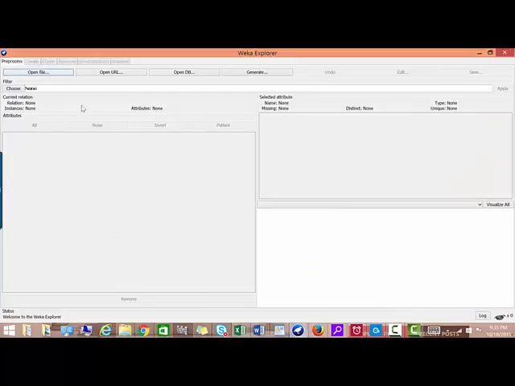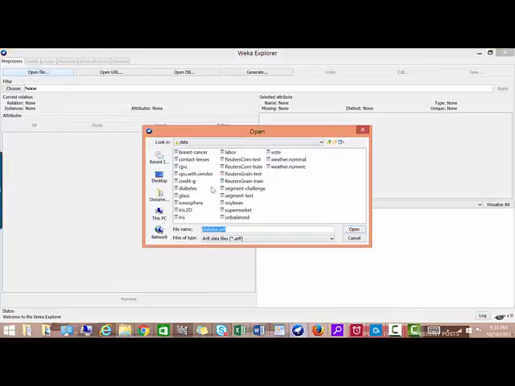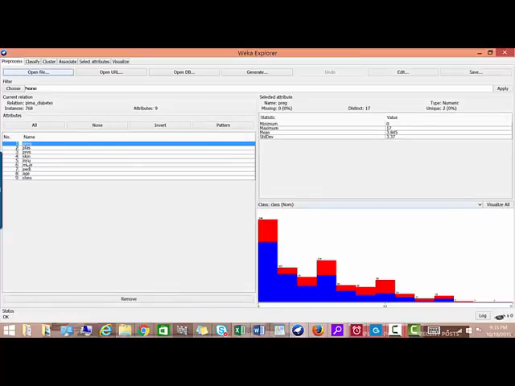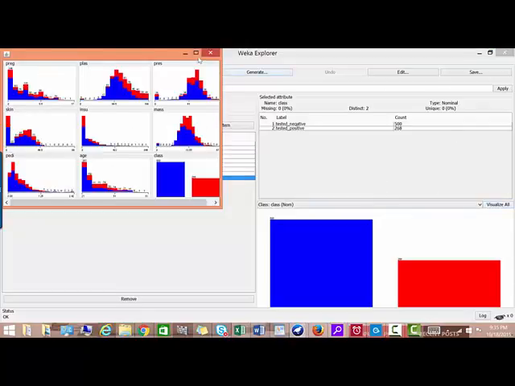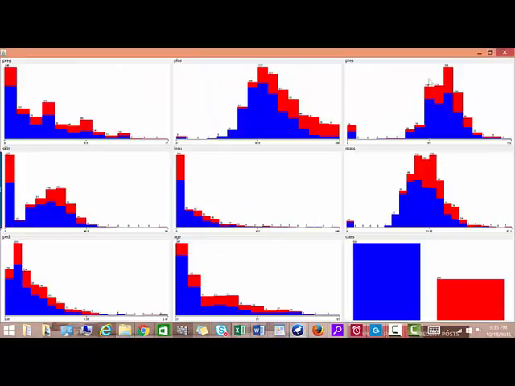Here in Weka, I am choosing the diabetes dataset from the data folder. Here we can see all the attributes, including the class attribute. From the class attribute, we can see that 500 instances are classified as tested negative, whereas the rest are classified as tested positive. To get the graphical view of all the attributes together, we can click here. This is the graphical representation of all the attributes.